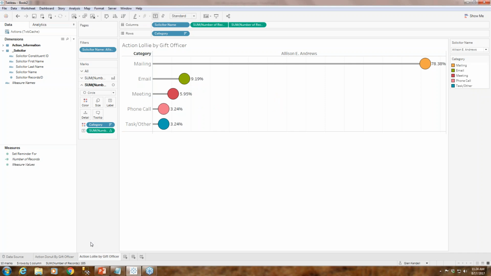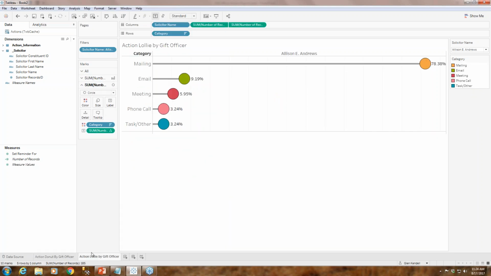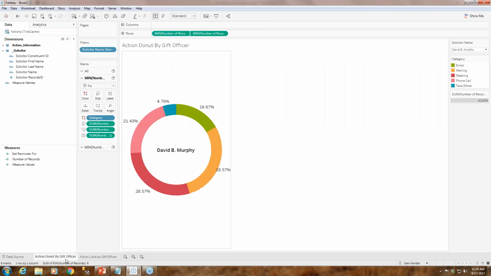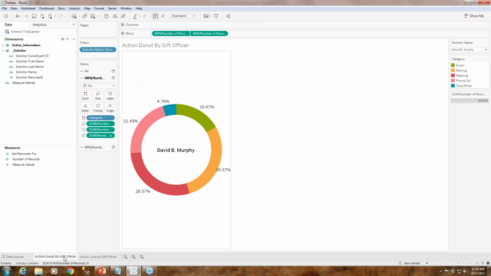All right, any questions about this? Any preference? Do you guys prefer a donut chart or a lollipop chart? Which do you think looks better? Is anyone still out there? Donut. Some people like them both.